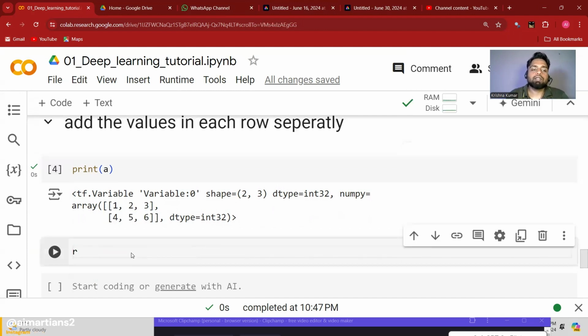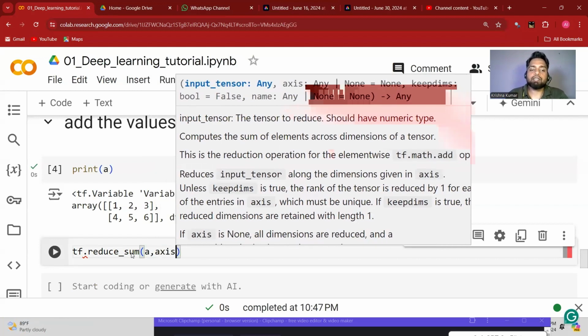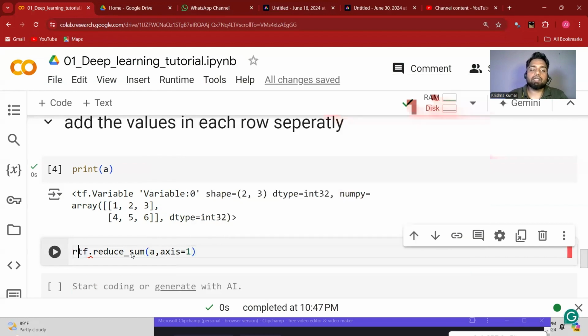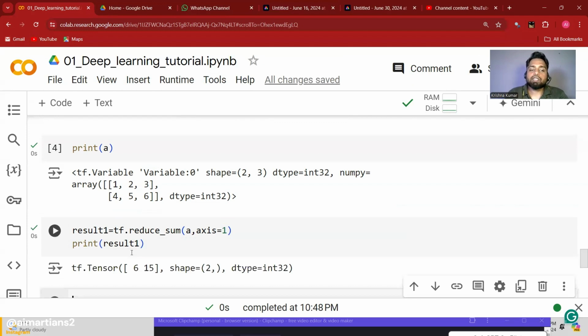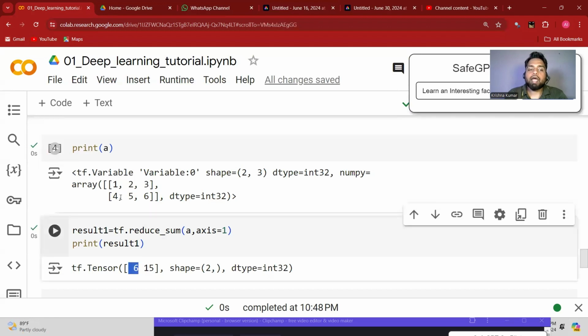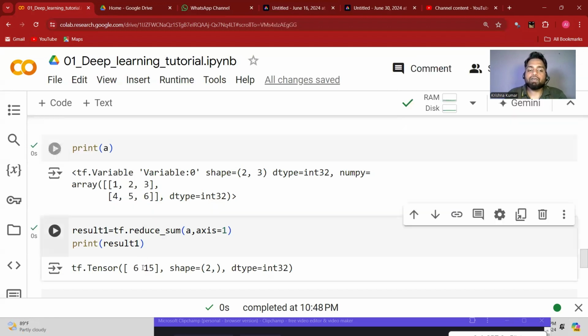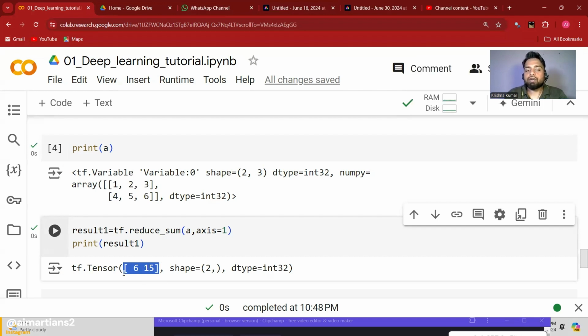So I have to pass tf.reduce_sum, and I have to pass here a, which is my tensor, and then axis equal to 1. It will add all the values row wise, and I'm storing it inside a variable called result1, and print result1. It will give you two values. The first value is 6, meaning if you add these values, it will return 6. And if you add these three values, you will get 15. So this will give you a row wise addition, separately inside an array or tensor, you can say.